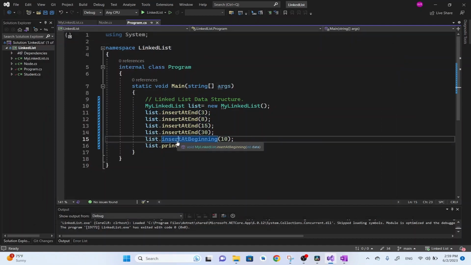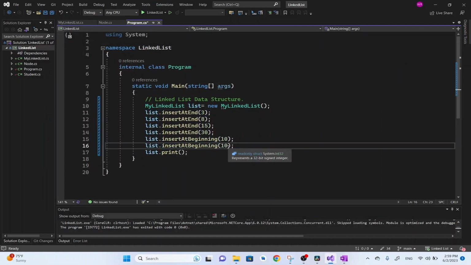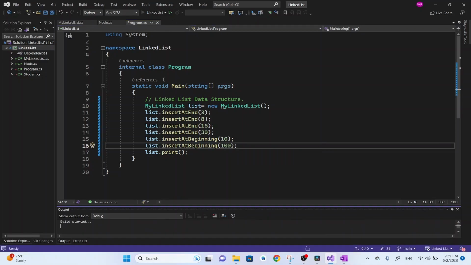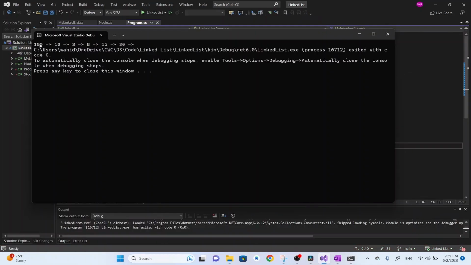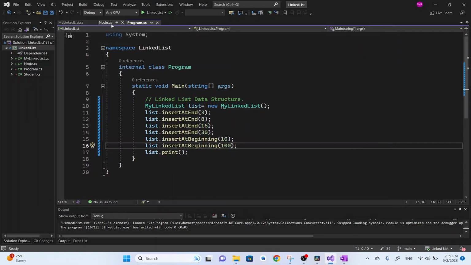Say I want to insert a number 100 at the beginning of the linked list, so it should work. Yeah, number 100 is at the beginning of the linked list.